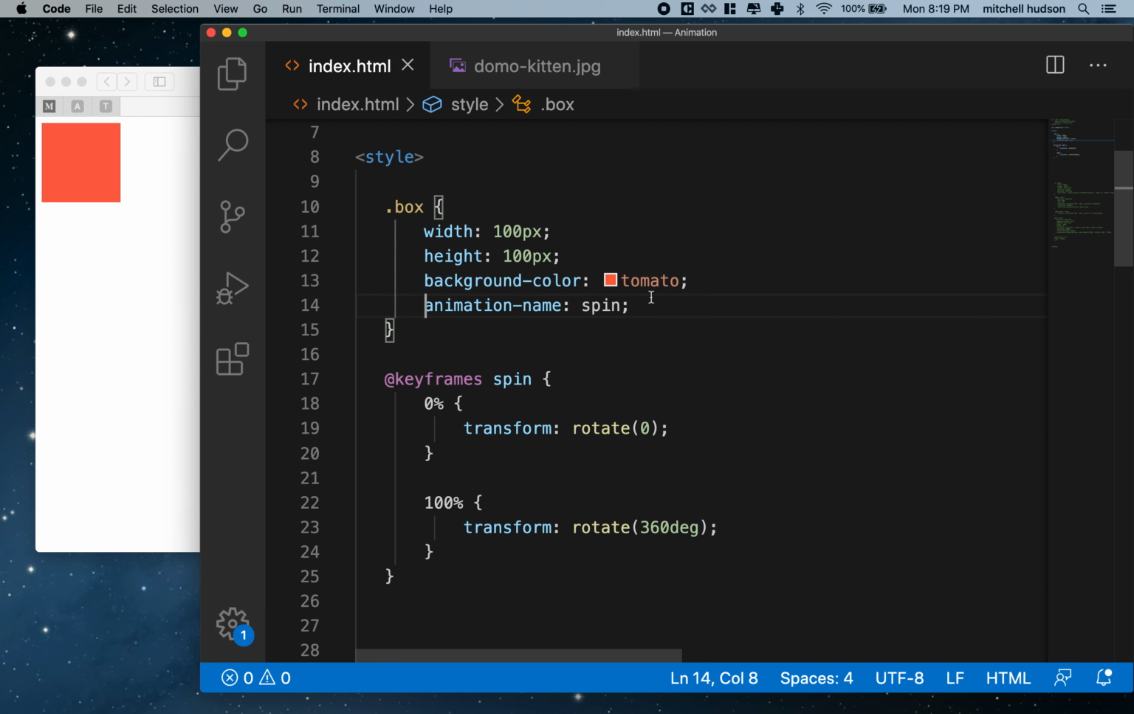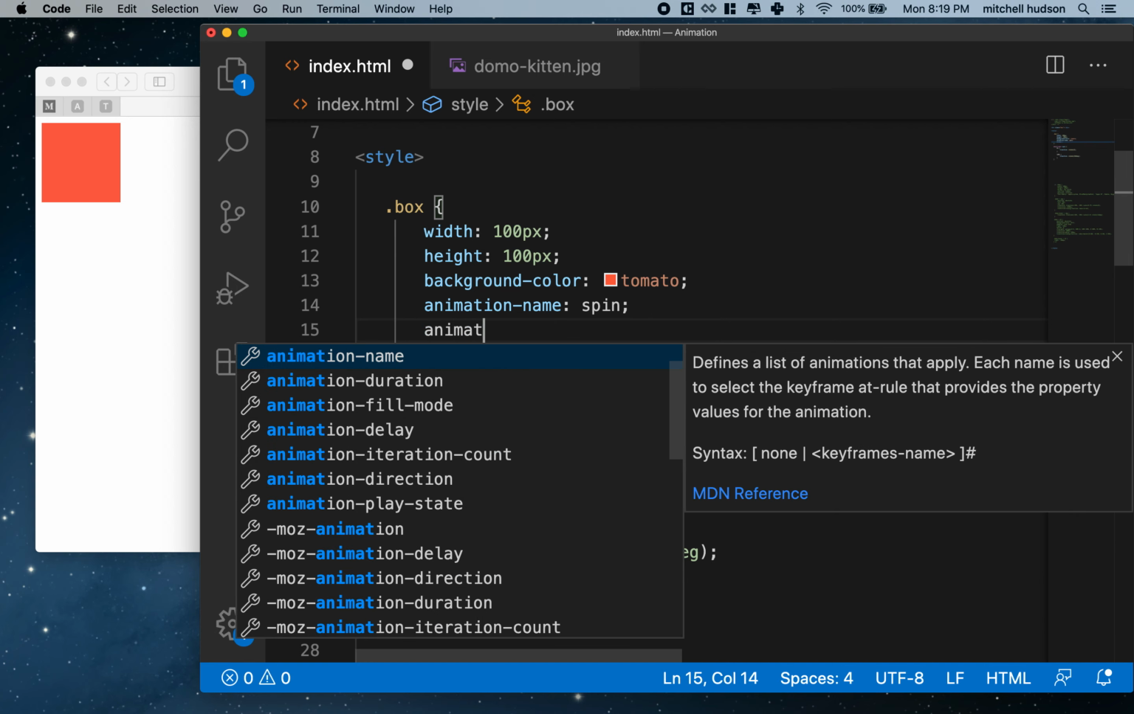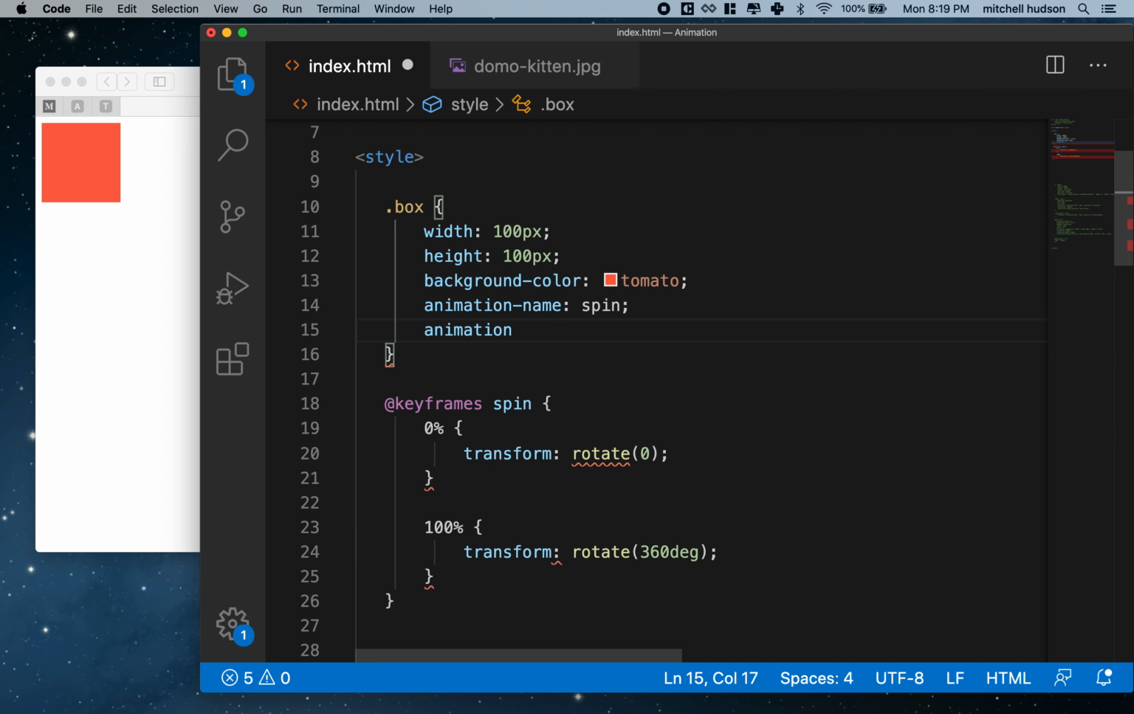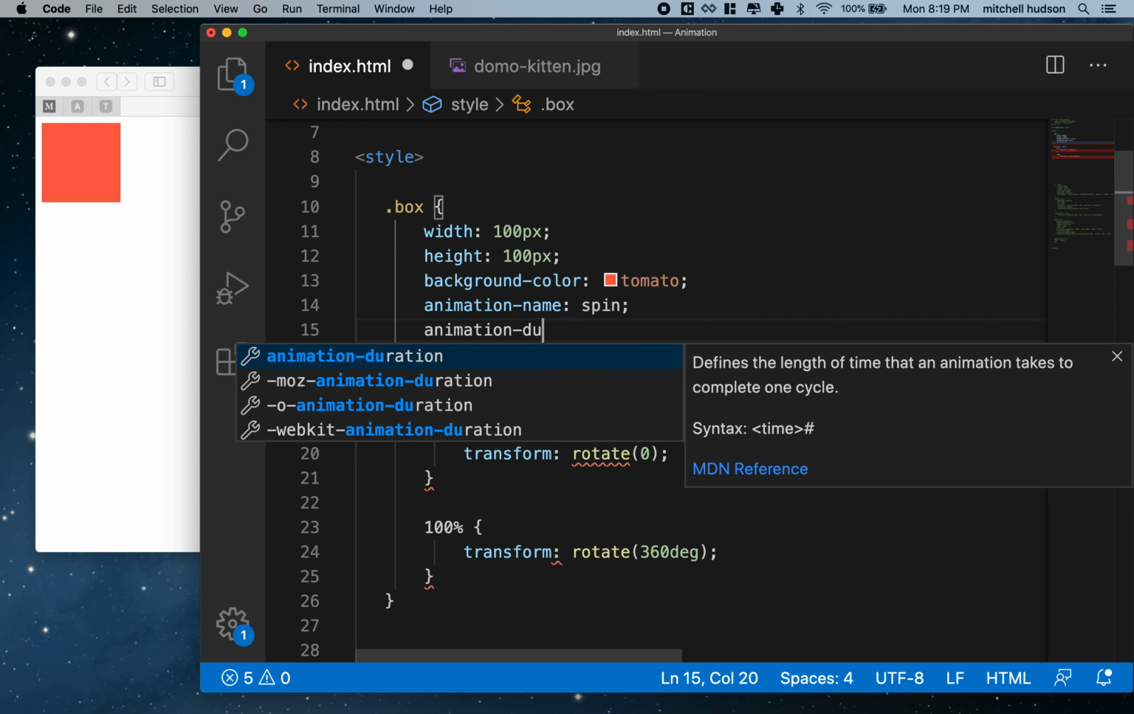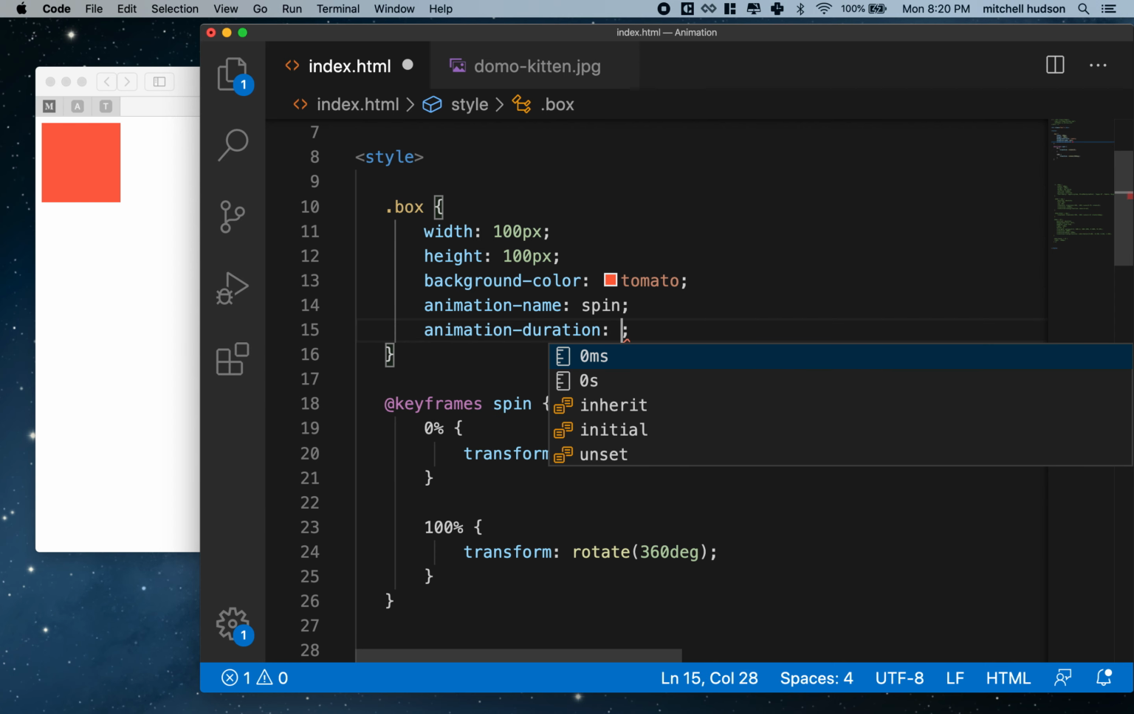There we go. And then I'm going to set the animation duration. So this is how long the animation takes. So we used 5,000 in the earlier example. Let's use 5,000 here. So we'll say 5,000 milliseconds. So that should be 5 seconds, right?